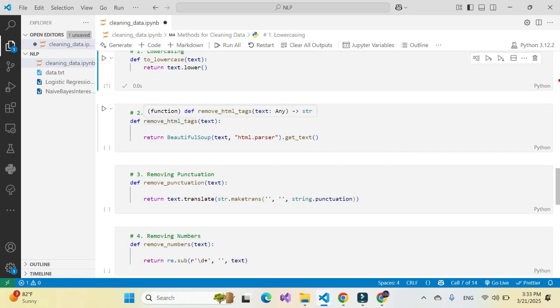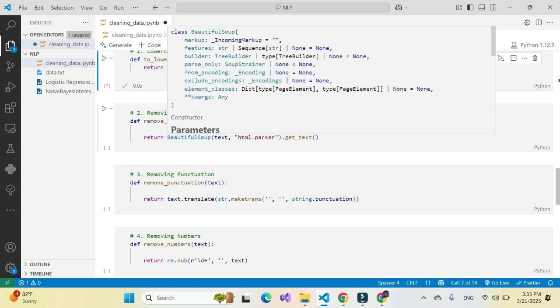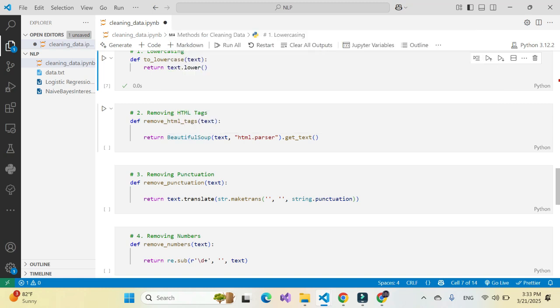Then we can also remove HTML tags. For that we are using the BeautifulSoup method, which is part of the BS4 library, where we are just removing the HTML tags.